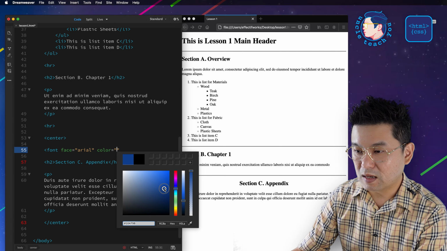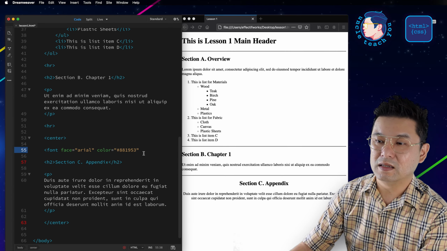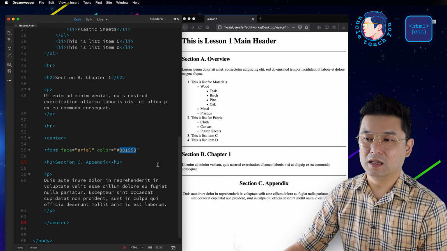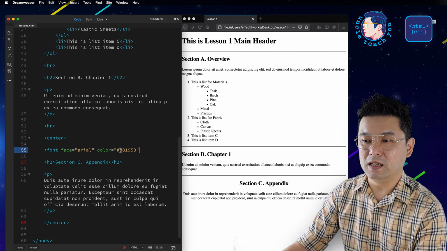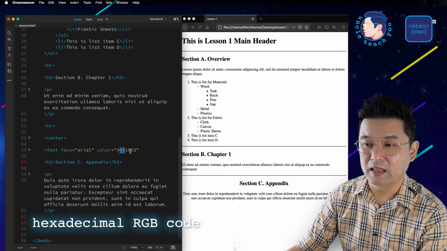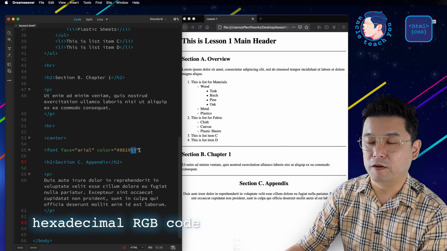So let's say I'll use something like this. Okay, I'll use this red. Let's say I want this, and simply press enter. It'll give me this 6-digit code, which is actually called hexadecimal. It's actually RGB. Okay, R88 of red, G19 of green, 53 of blue.